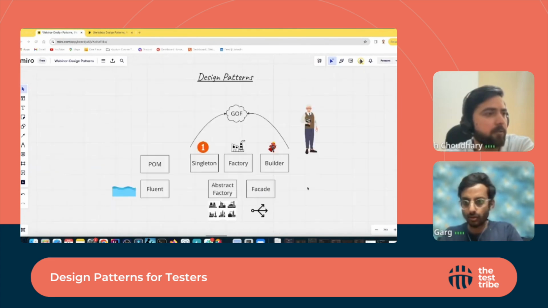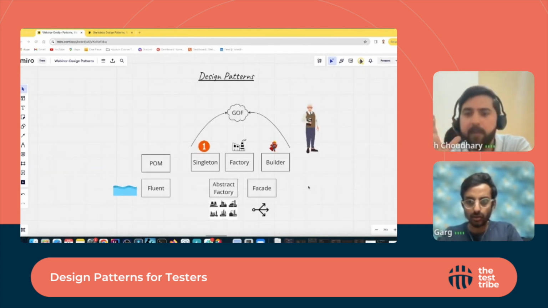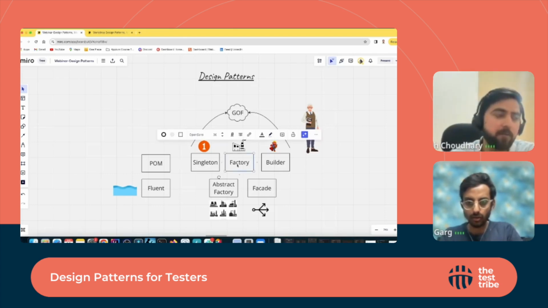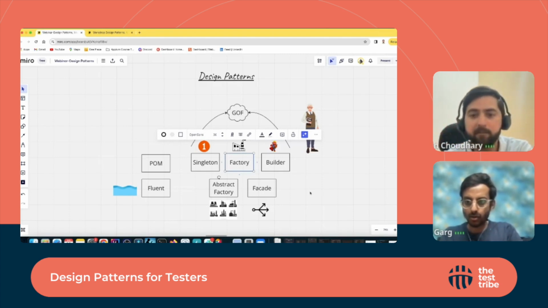Okay, so suppose that if by parallel you mean I want to execute the same test case on three different form factor devices in parallel, right? Then the factory design pattern will also help in that case, because the same test case can be run in parallel on three different form factors or devices.